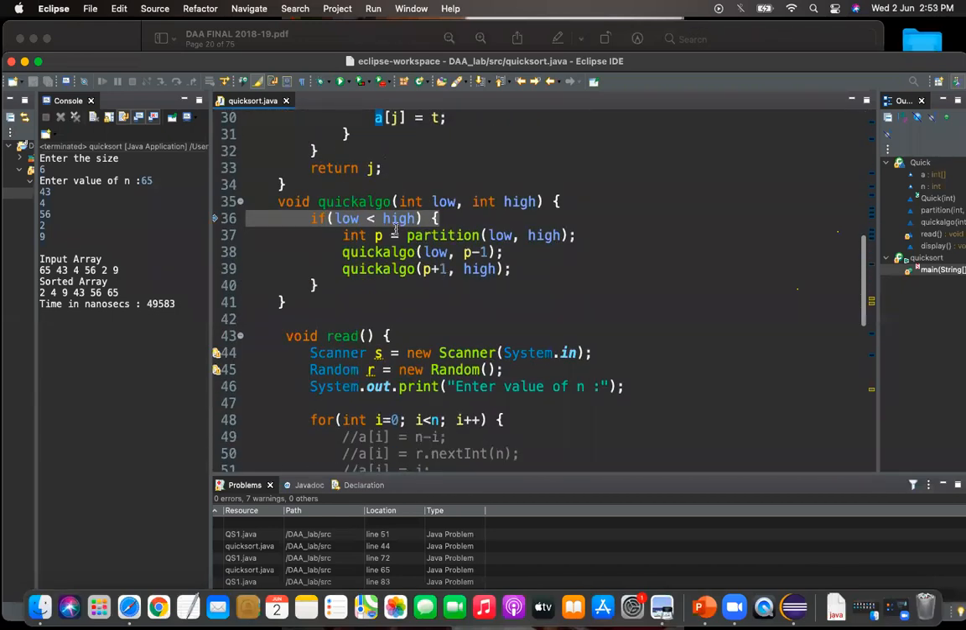Okay, so this is the algorithm. Low is equal to 0, high is equal to n minus 1. If low is less than high, until this condition is true, first I will call the partition function: p is equal to partition, low comma high.